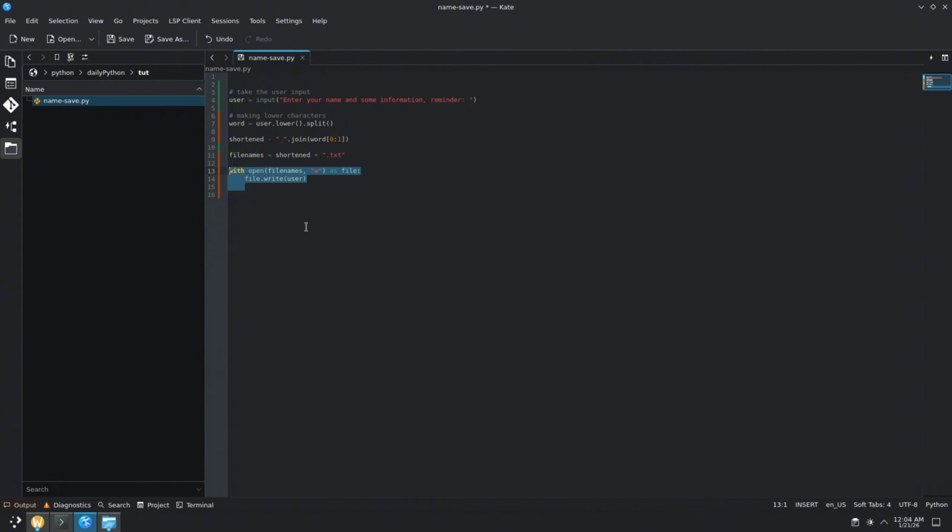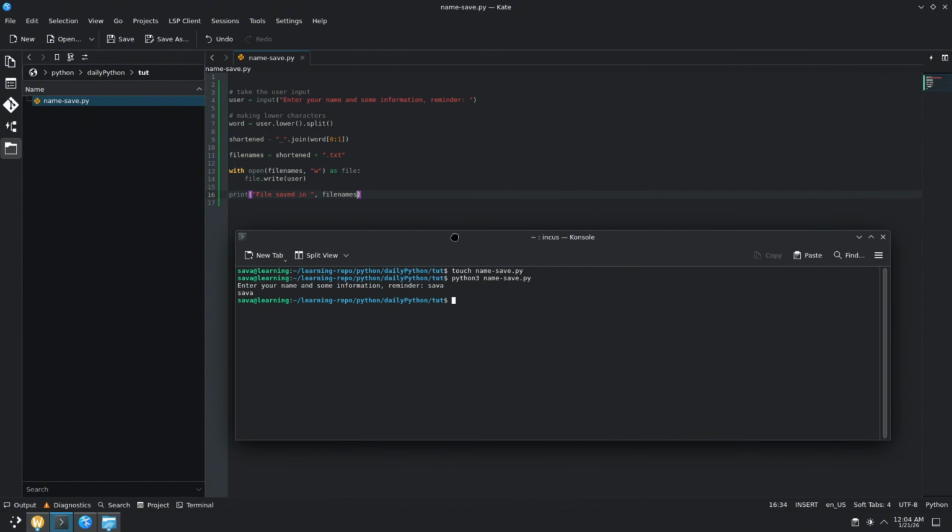So here, as I said, we are opening a file called from user input, from the first word, that we shortened. And if the file doesn't exist, Python will create it. So now let's print a confirmation message. Now let's save it. Now let's go to terminal and test it.